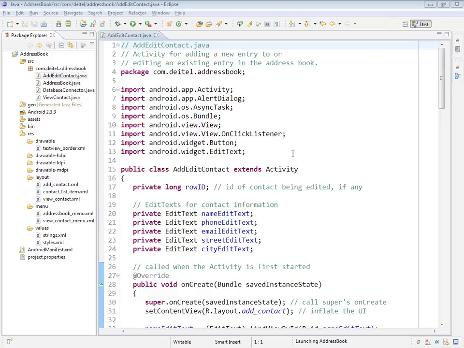Now, as you look at the import declarations here at the beginning of the class, you'll notice that we've seen all of these different types before in either this app or earlier apps. So there's a bunch of things that we'll be doing here that we've actually seen previously. Now, as you can see here, the Add, Edit, Contact class extends activity, so it's just a subclass of the standard activity class. We have a private long integer called row ID, which is going to represent the contact's location in the database, the row ID in the database. And we have private instance variables for each of the edit texts that will be displayed within this activity.